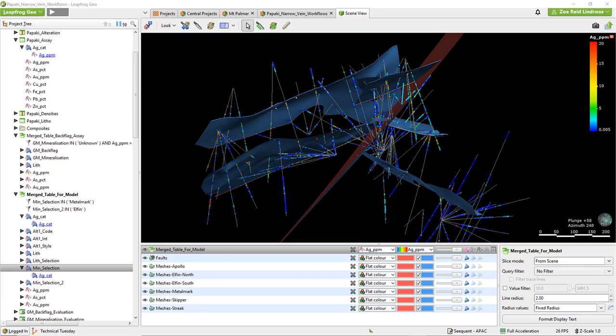This is just one way to create veins. Veins in Leapfrog Geo can be created from lithology data or any other categorical data. Using the category from numeric as a base column for the interval selection is what I've done in this example, and it may or may not be suitable for your deposit and your project.